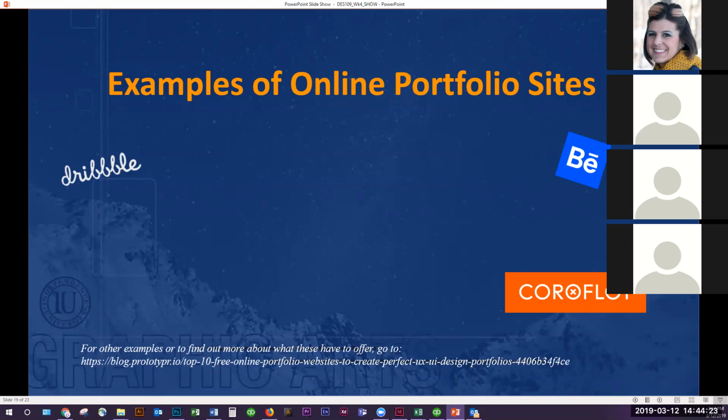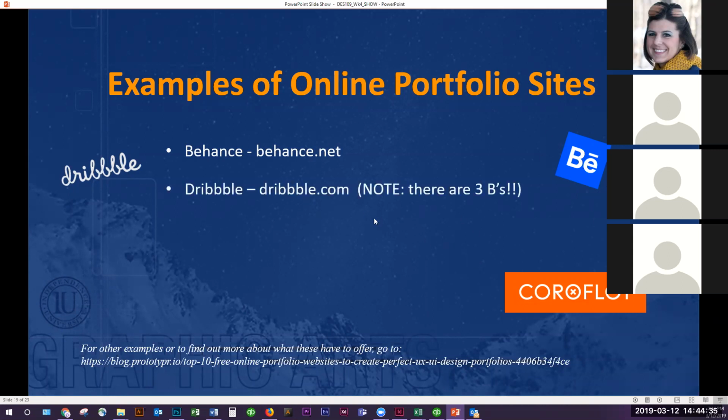So we have some examples of online portfolio sites. The one that we're going to be talking about today is behance.net, which is very closely related to Adobe. This is the icon for it over here. We have dribbble.com, which is right over here. And notice that there are 3 B's in that one, not just 2.